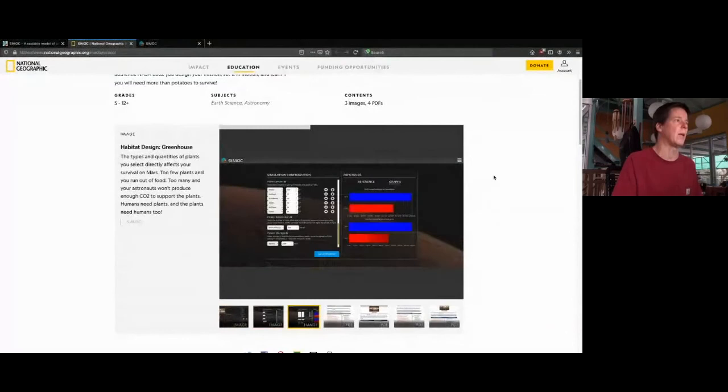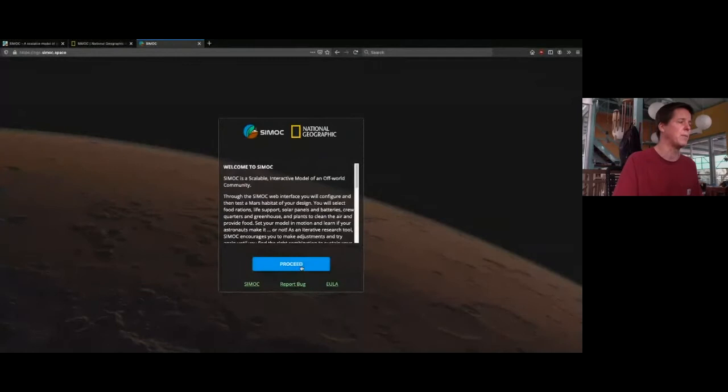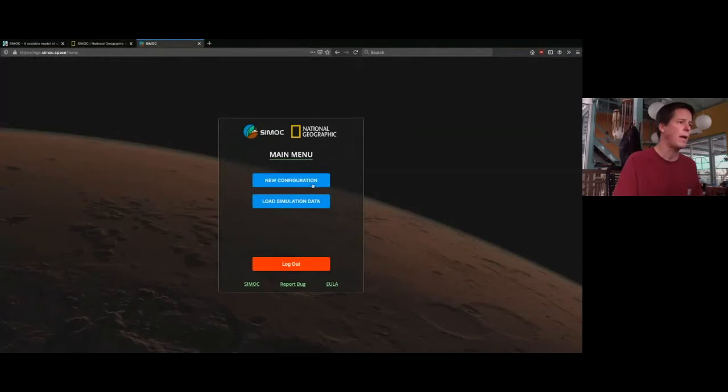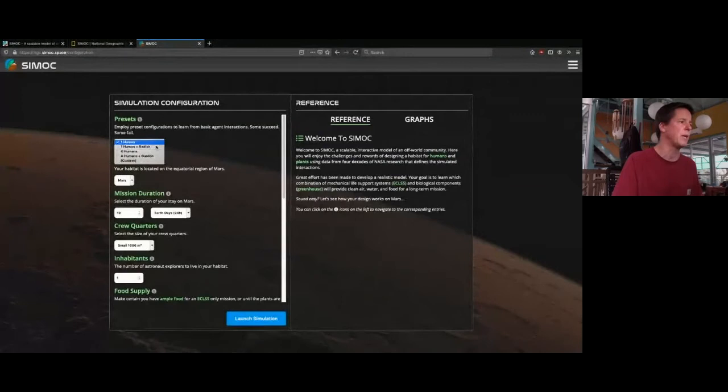So now we're going to actually look at CMOC. Here we are at the CMOC site, and we're going to go ahead and sign in. I'm going to do a new configuration, and now I'm going to choose a preset. We have four presets, one human plus radish, four humans plus garden, and I'm going to go through just two of them here, and then I'm going to hand over to Ezio so he can talk more about the software.